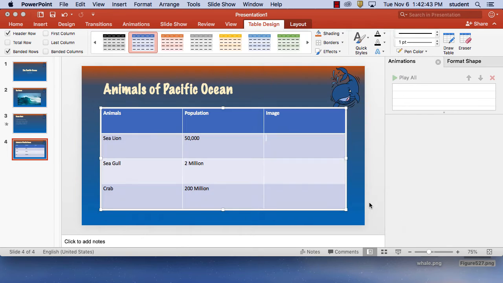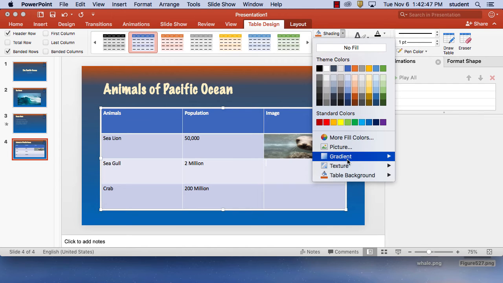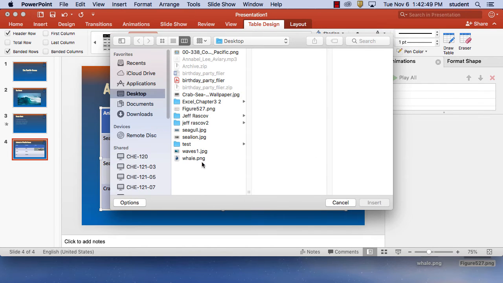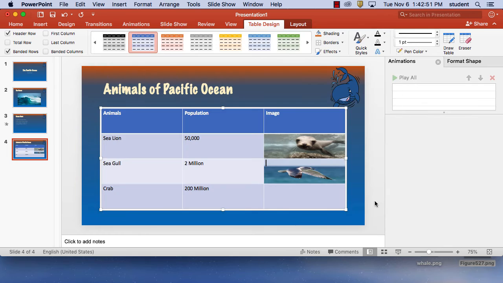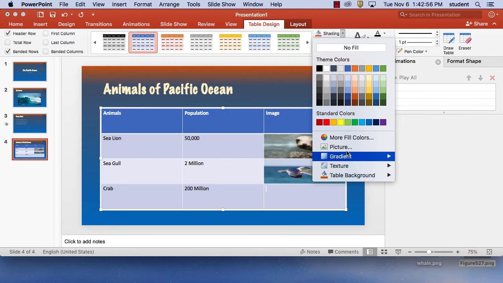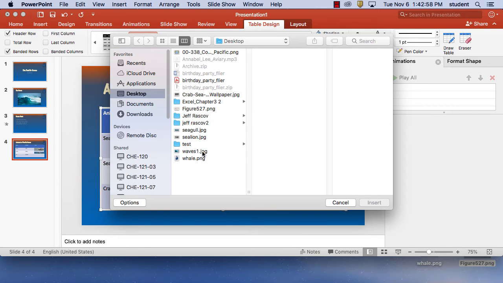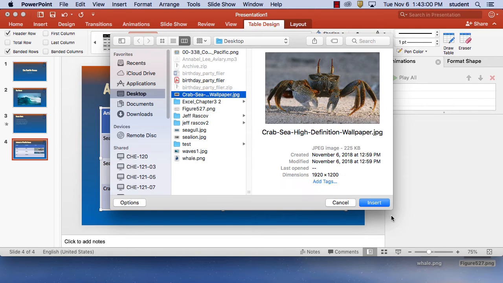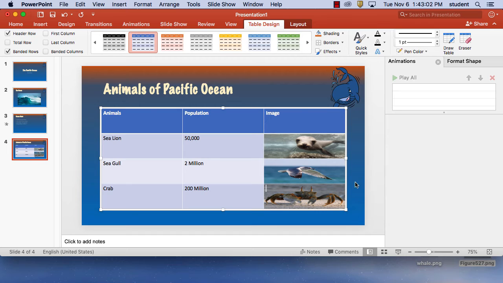I've got one sea lion. I got a seagull. Again, it's under shade, picture, and we got a seagull. There he is. And then the last one is a crab. And I'm going to put a picture of a crab in. Oh, there he is. Crab. There we go. So, again, you click inside there, go to shading to put your picture in.